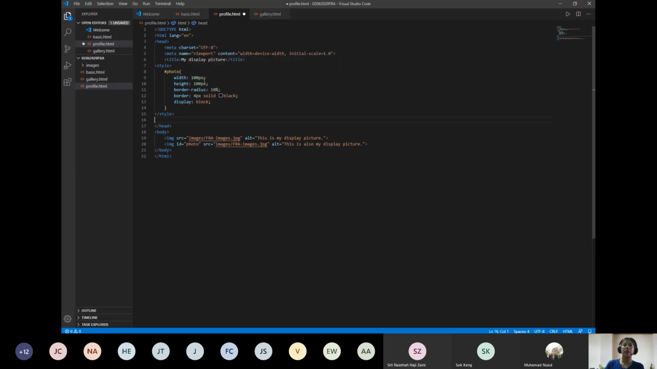These are the properties. Width of 100 and height 100, so it looks like a square first, and then a border radius that will round it. And when we do borders, it's important to note there are 3 properties in it. You need to have a size, you need to know what type it is, and the color.